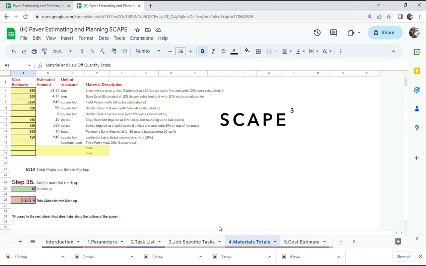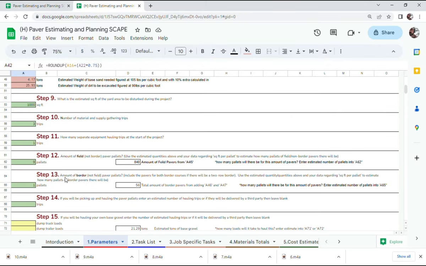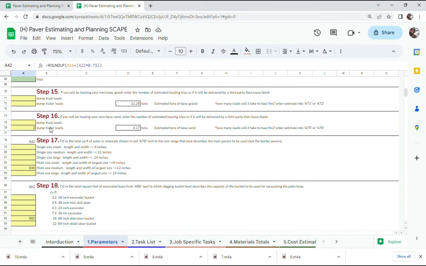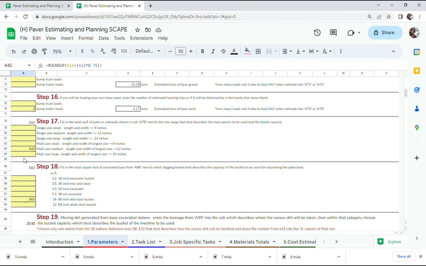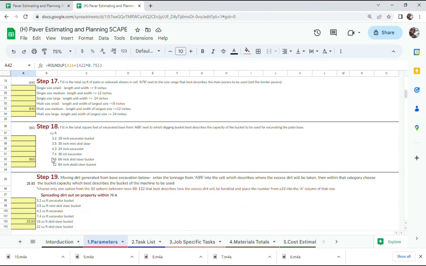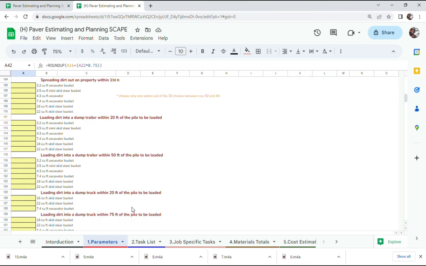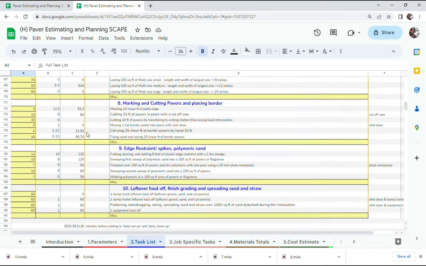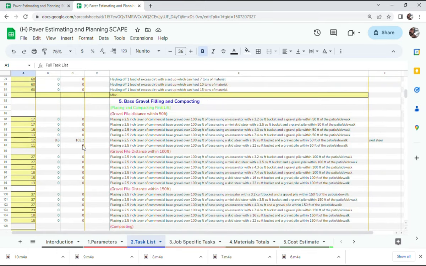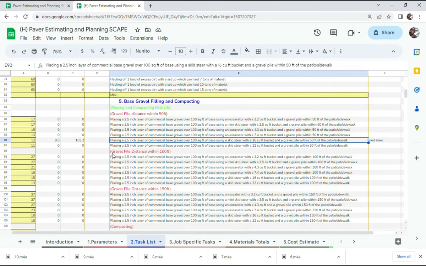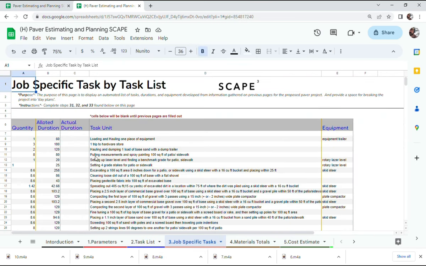Now, the labor. The labor is similar. Back here at the parameter page, there are questions that are going to prompt you to make decisions on methods of installation and equipment being used. Where's the dirt going to be hauled off to, or is it going to be spread out on site? Things like that. Once those questions are answered, there's formulas and functions that are going to apply those to production rates and generate a job-specific task-by-task plan with durations for every task.